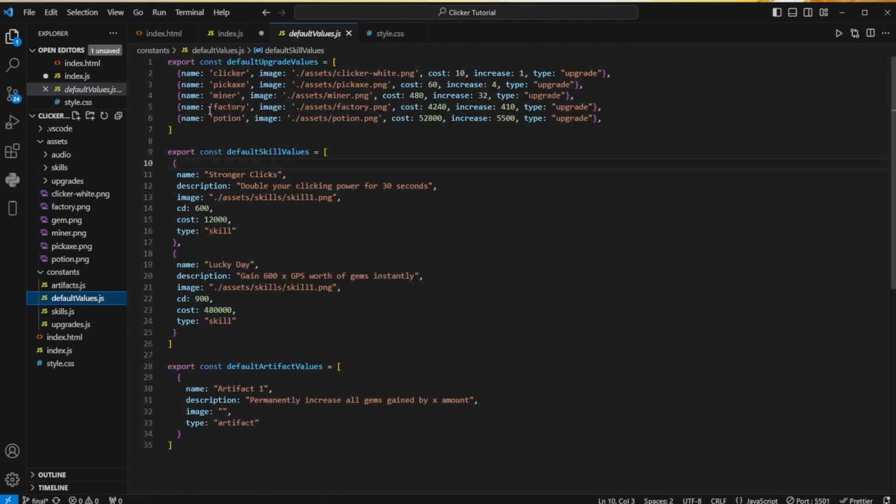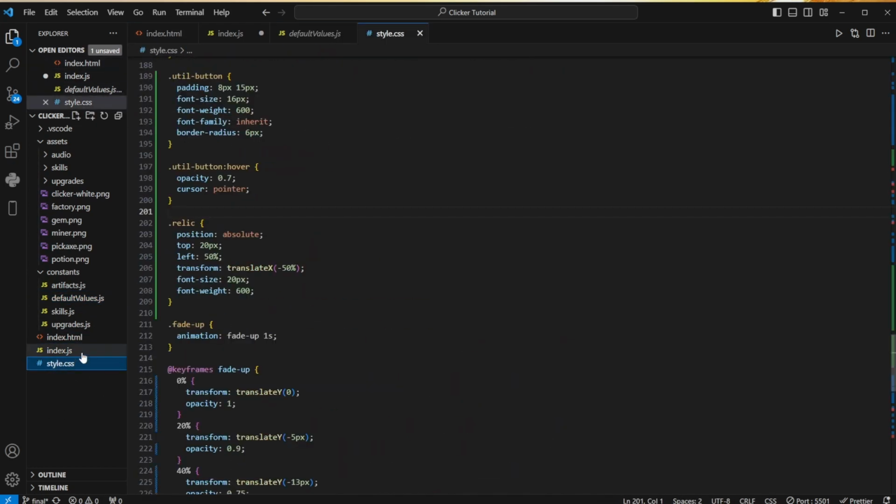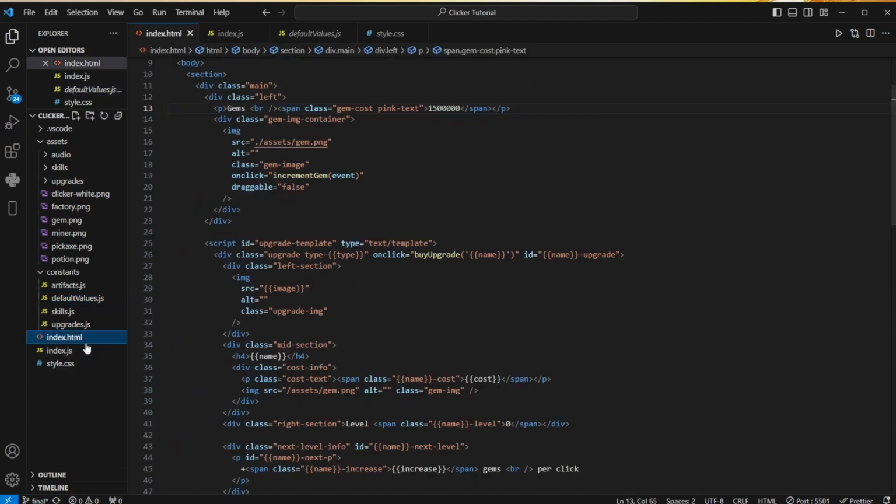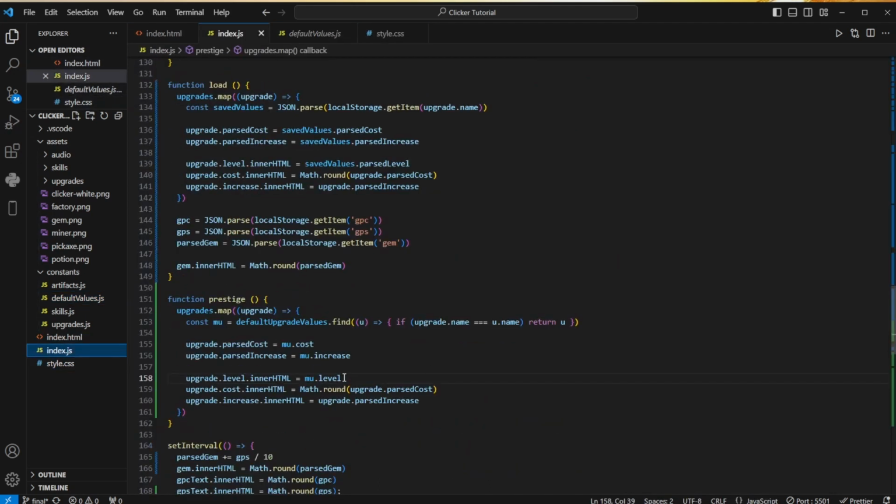Because we can see inside of our object over here, we only have cost and increase, not the parsed ones. So let's take out parsed. So take this, replace with a lower c and a lower i over here. Same with this, mu.level. Yeah, not mu.level, we can simply just say 0. And this one will be mu.cost as well. And this one will be mu.increase.